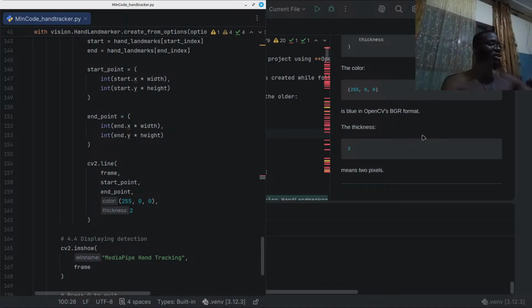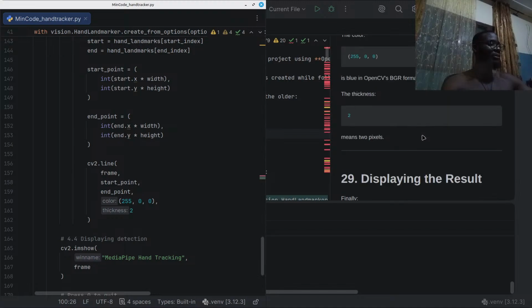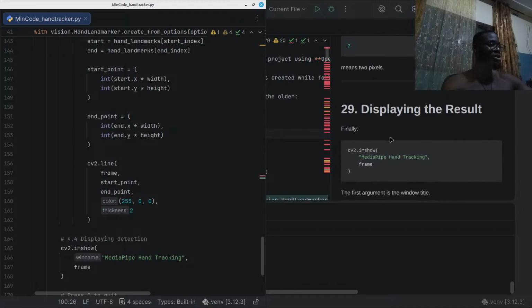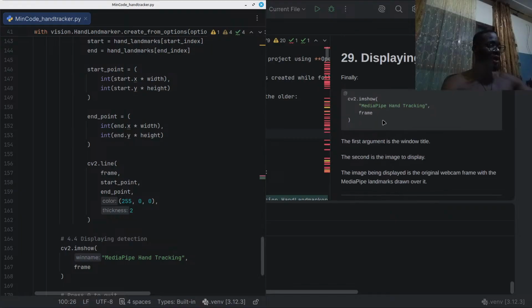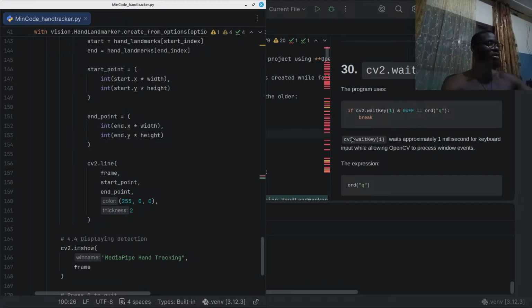That means 2 pixels. Okay. Finally, display the result. So finally, cv2.imshow, MediaPipe hand tracking, frame. The first argument is the window title, so you can do without it. And the second is the image to display. The image being displayed is the original webcam frame with the MediaPipe landmarks drawn over it.